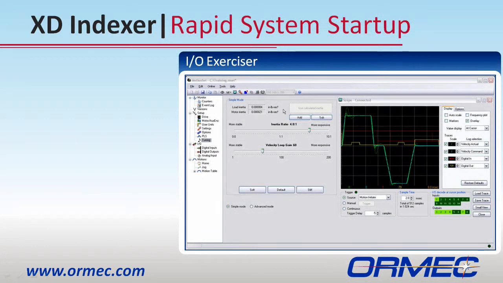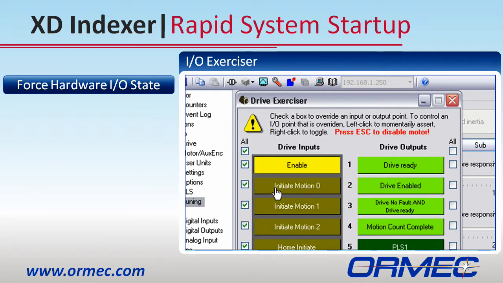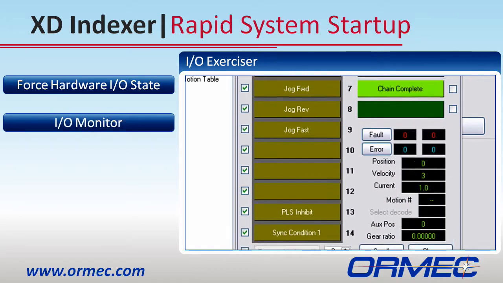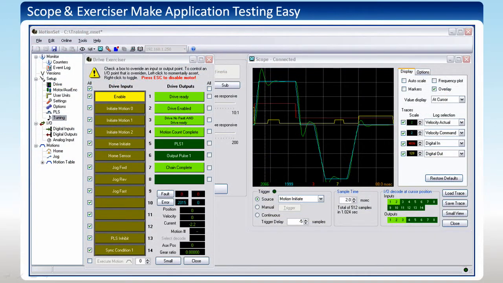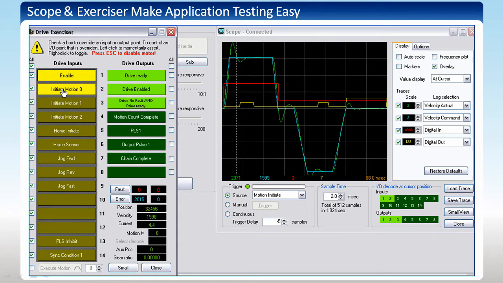MotionSet also has an I/O exerciser that allows you to flex inputs and outputs via software before the drive has been wired into the machine. It also gives you a visual cue to the status of the I/O at a glance. Together, the scope and I/O exerciser make tuning the system and testing an application simple while still providing important information.